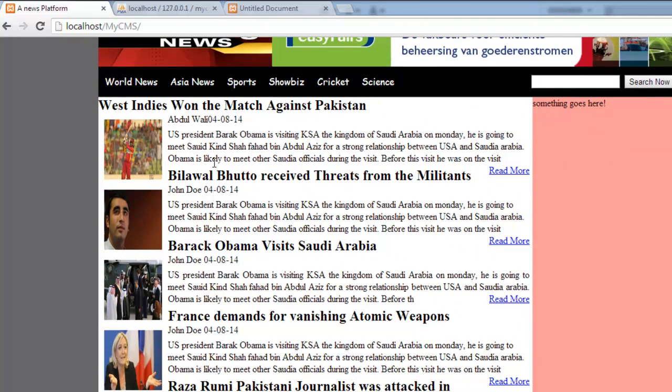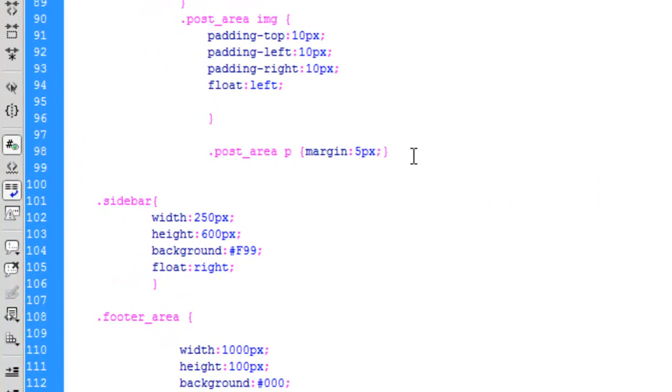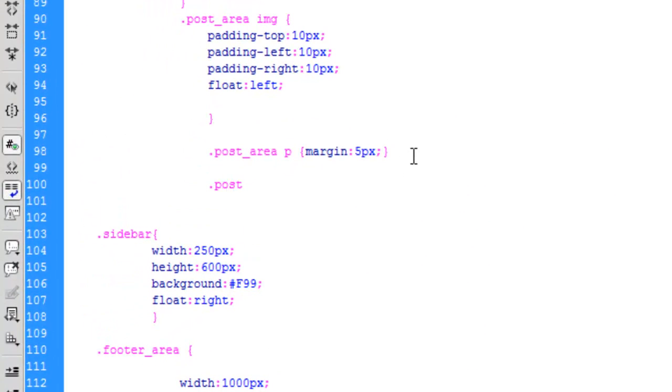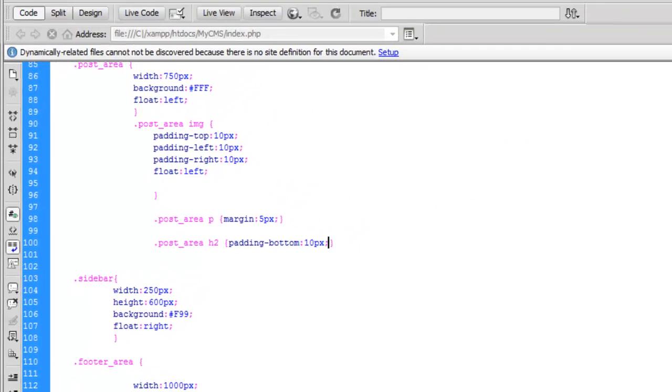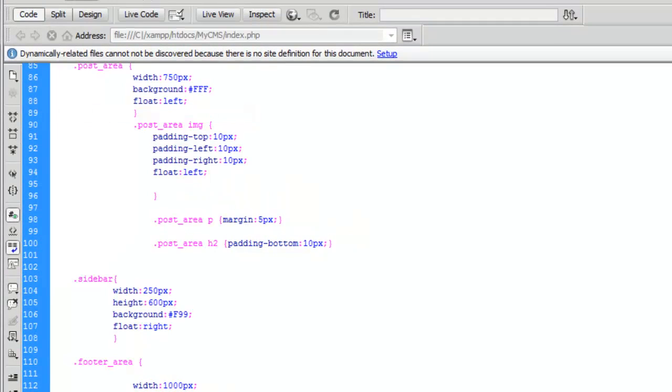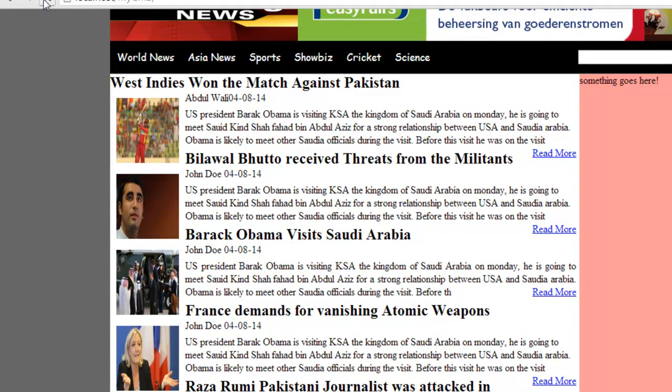However, we need to make some more distance for the H2 tag right over here, this one. We will say dot post underscore area h2, and here we will say padding bottom will be something like 10 pixel. That's really simple. This will make distance between two elements, so this will work fine.